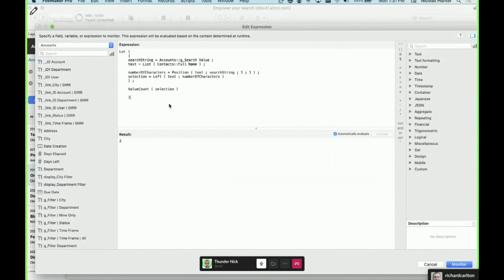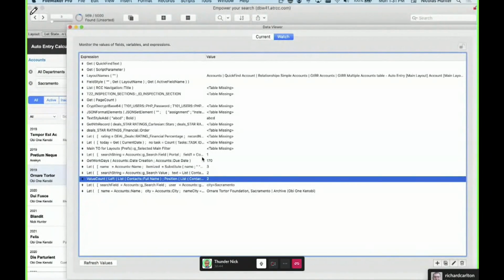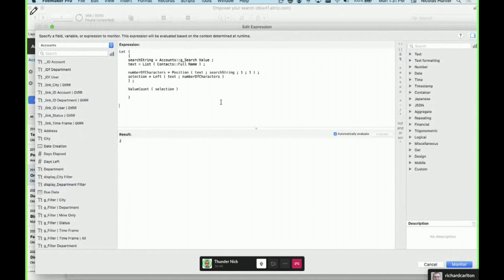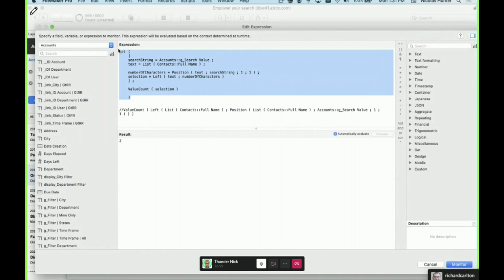That is the same calculation. This is this one. Here, you have the same calculation. This is the same, but with the Let statement. And now look how easy it is to understand. So how you need to think about that.